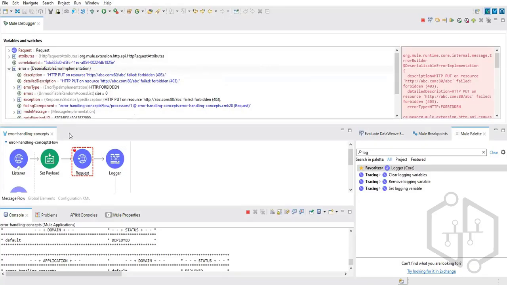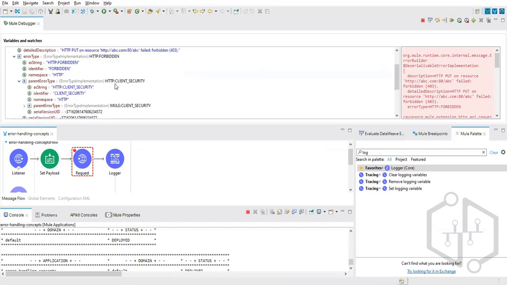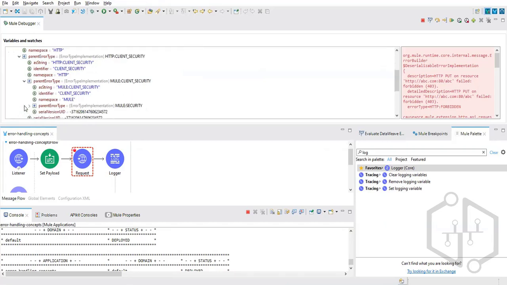See, this is error type forbidden. Yeah, 403. And if we go inside over here, there is a parent error type. There is some hierarchy over here actually. HTTP forbidden is a child of HTTP client security, and it is a child of mule client security, and it is a child of mule security, and finally mule. Mule is the parent one. Mule means it handles any kind of error.